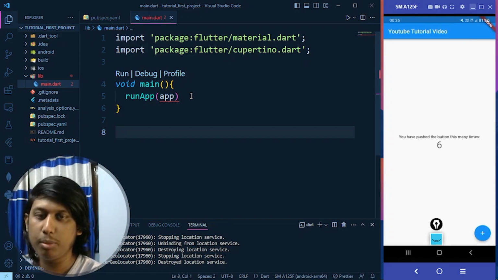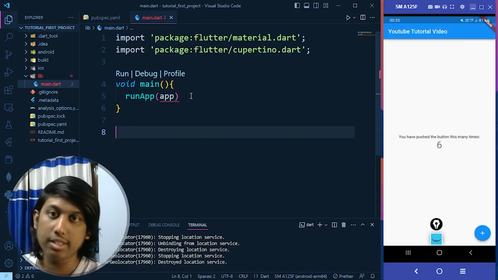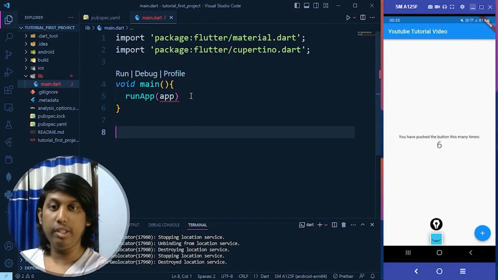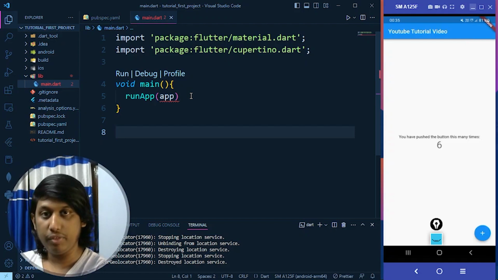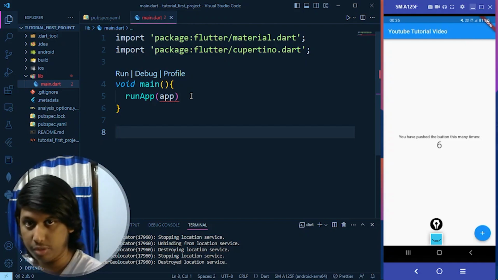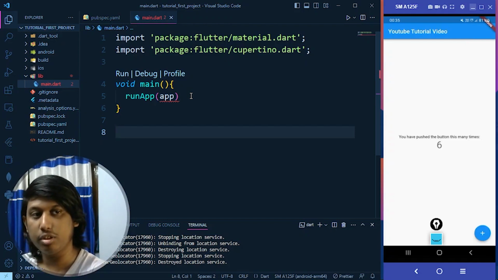After that you have to make a widget. Now we want to make a stateless widget. I will tell you what a stateful widget and a stateless widget are, and I will even give you a brief introduction about the widget, so please stay tuned. Let's first write our first code so that we can see the changes on our physical device.